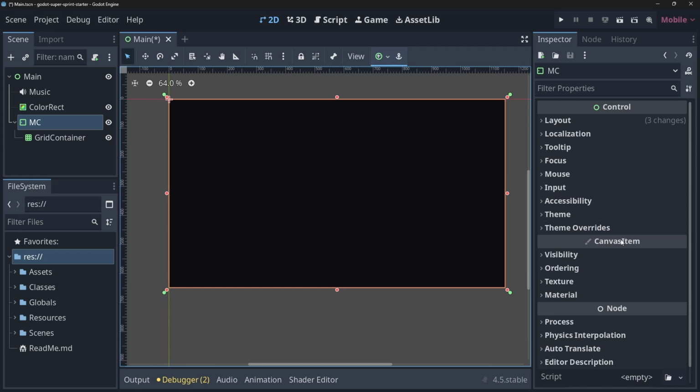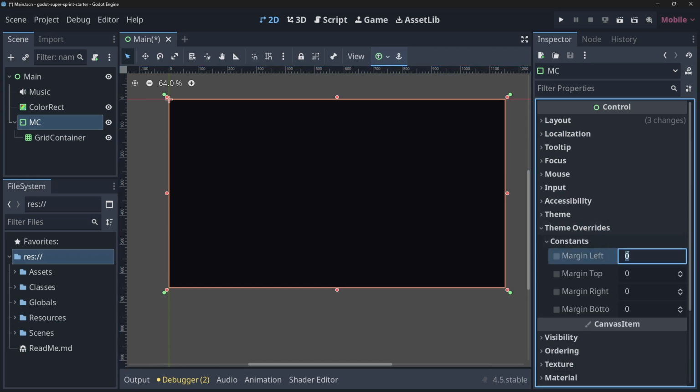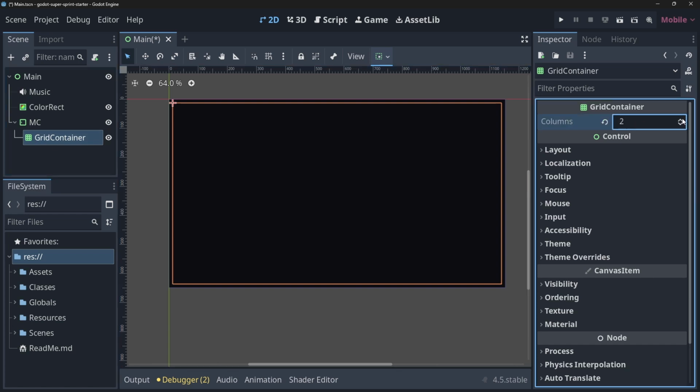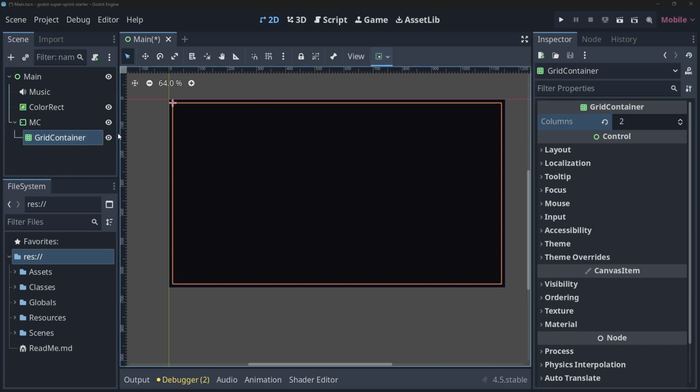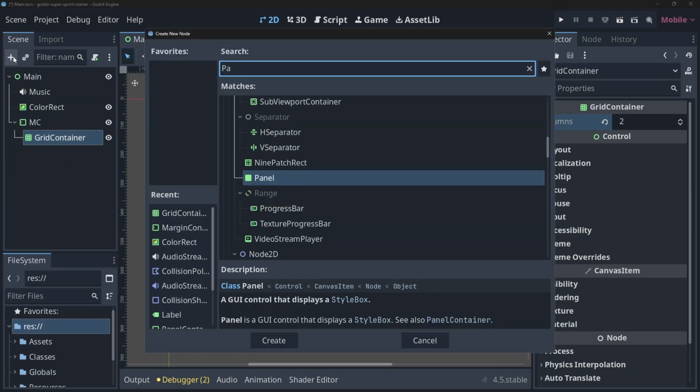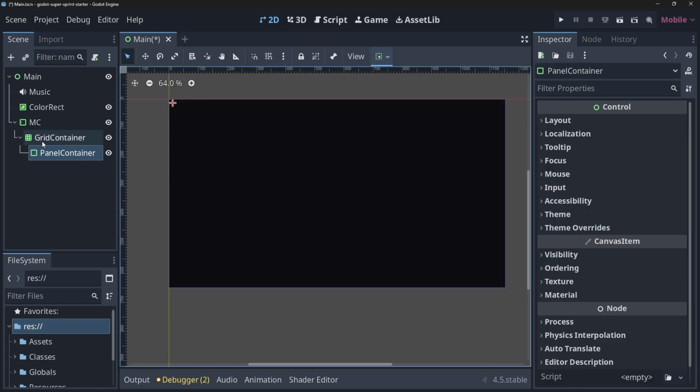Then selecting the margin container, on the right hand side under theme overrides, I'm going to set 12 pixels of margin all around. And then getting hold of the grid container on the right hand side here, make it have 2 columns. To demonstrate how this is going to work temporarily, with the grid container selected I'm going to instantiate a panel container. So I'll double click on that. It's teeny tiny on the top left hand side. It has no content or anything.